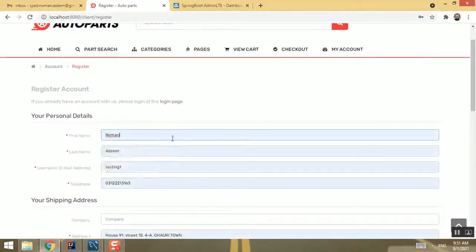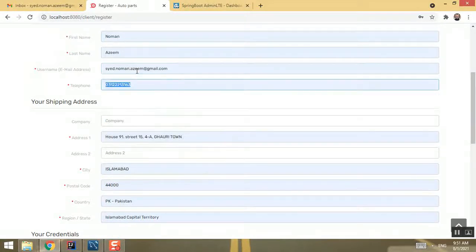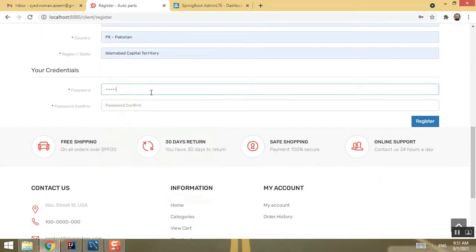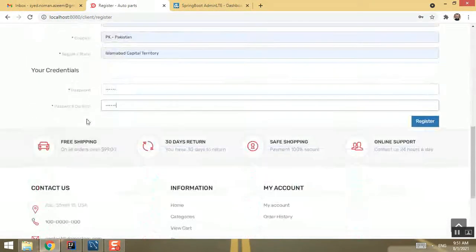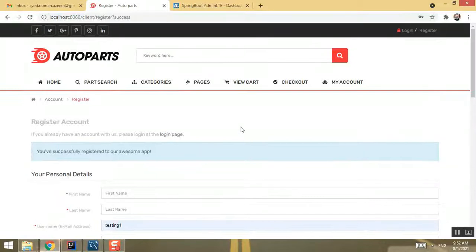For example, if I select this, and for example the email address and the password. These are my shipping details, these are my personal details, and this is my credential detail. Okay, once you click register, it will create your account. It takes some time because it's also sending an email. So you have successfully registered to the awesome app.